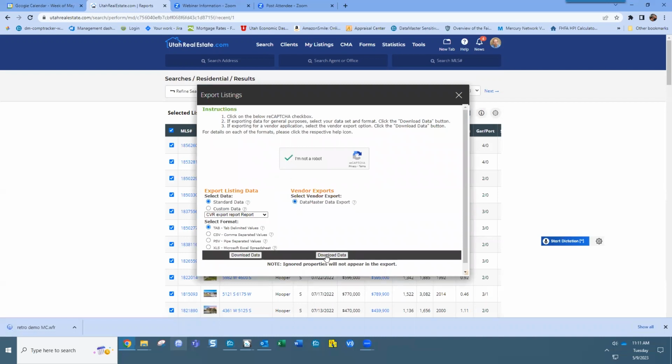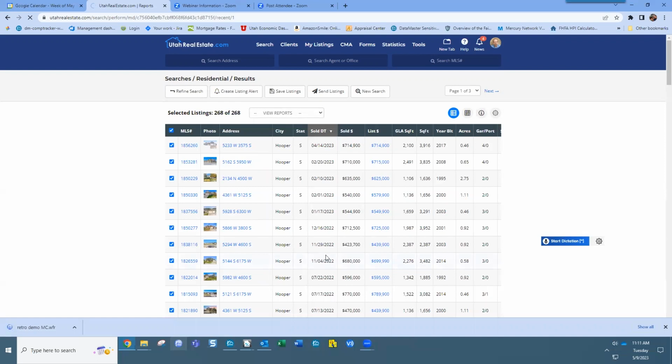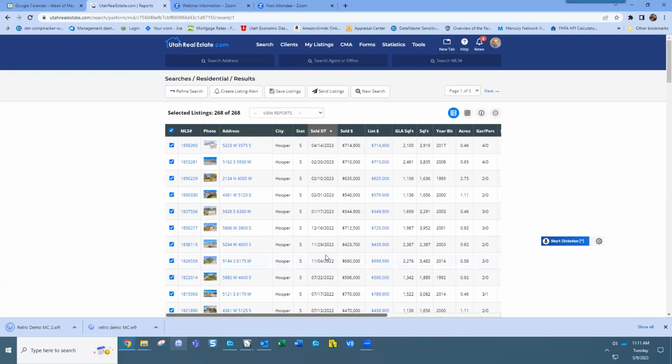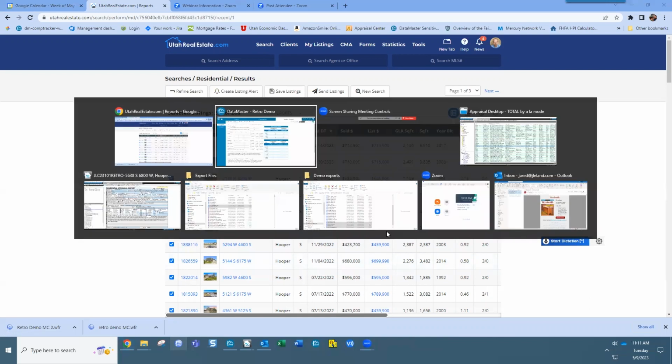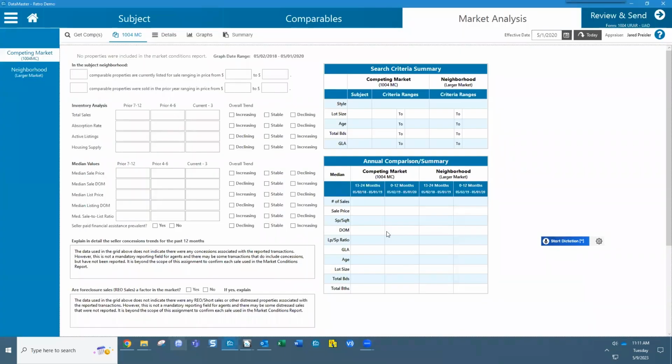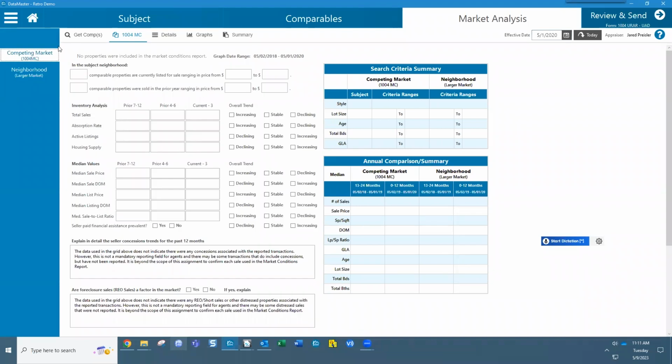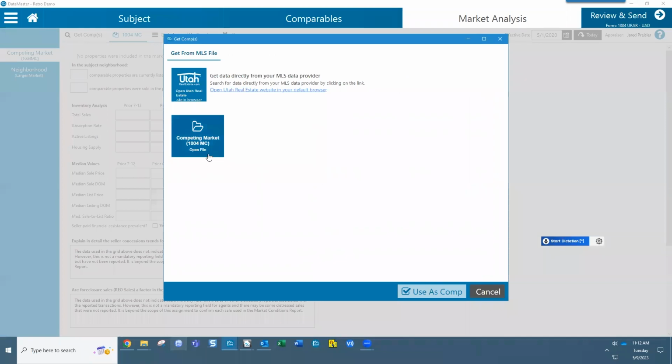But we'll export this and call this Retro Demo 2. Okay, and we'll show how DataMaster can use this. So we have these 2 files we've created. We're going to go back to DataMaster, and we're in the competitive market section. I could do this in either the neighborhood or the competitive market. I have my effective date set, and I'm going to say get comparables.